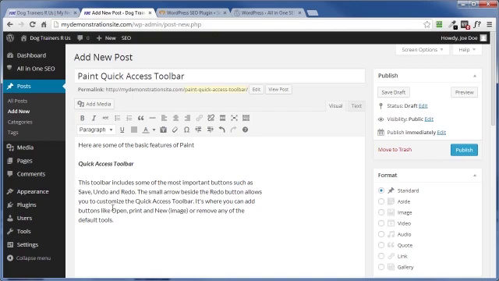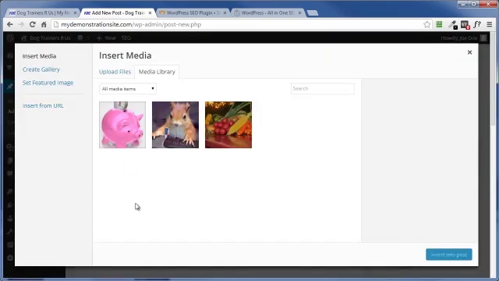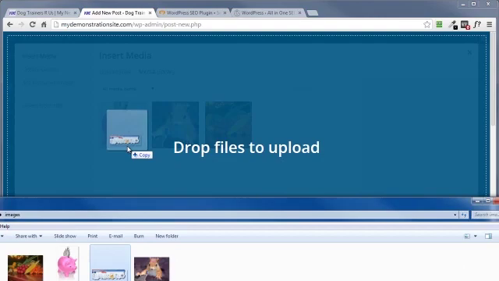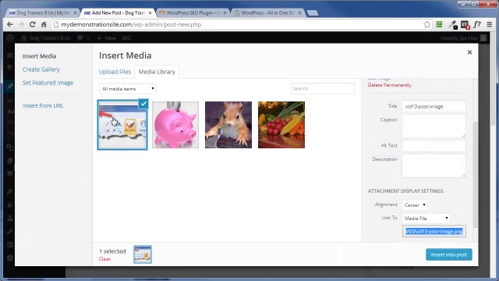Just put the cursor wherever you want to add the image, click on Add Media, select from the images or media in the media library, or add your own, dragging and dropping. And with that image selected, make sure that the title and the alt text are keyword rich and related to that image as well as the content of that post. And you can also adjust the alignment here.